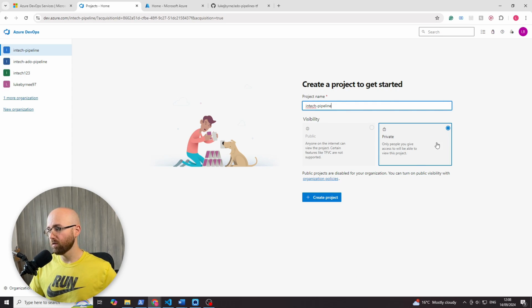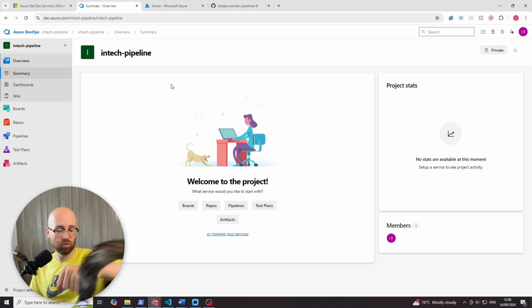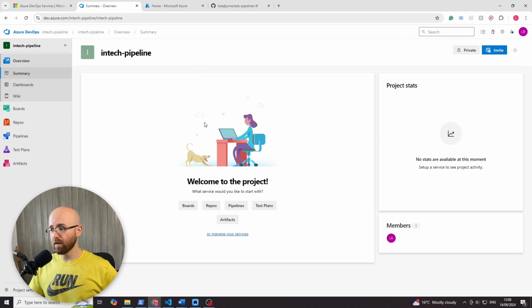And as you can see, it's only allowing it to be private. So let's click Create Project, and this will create an Azure DevOps project within this organization. And here is the project.